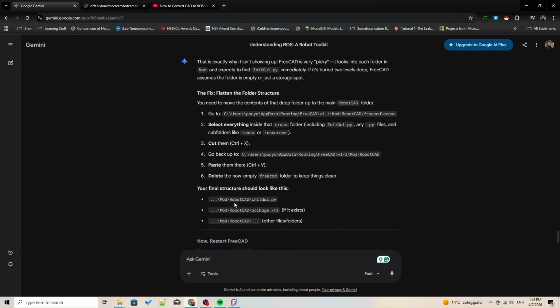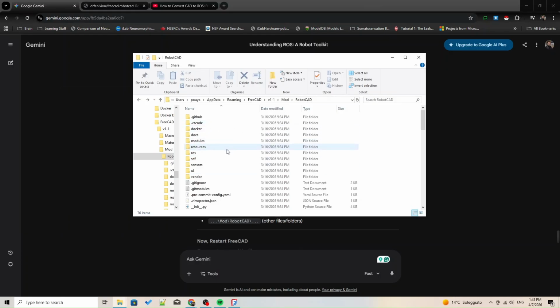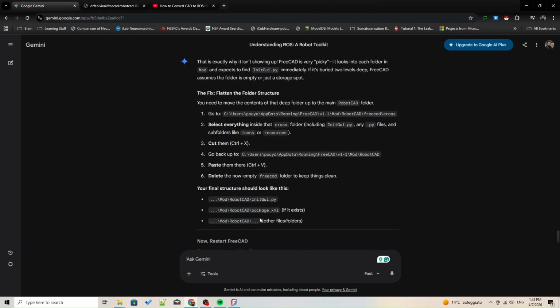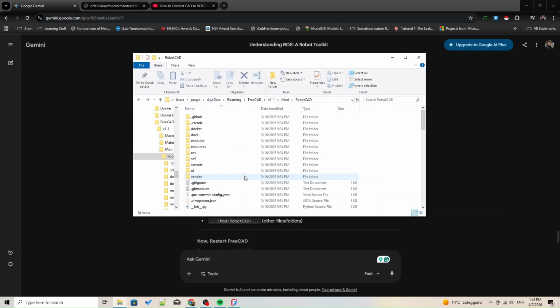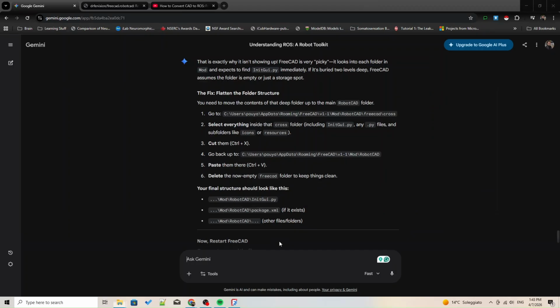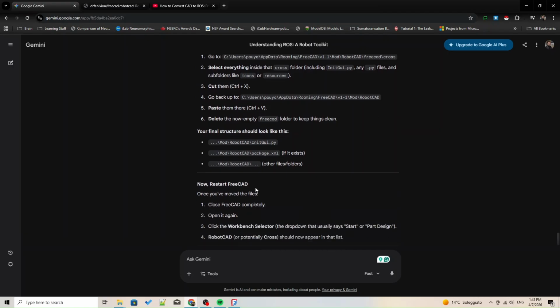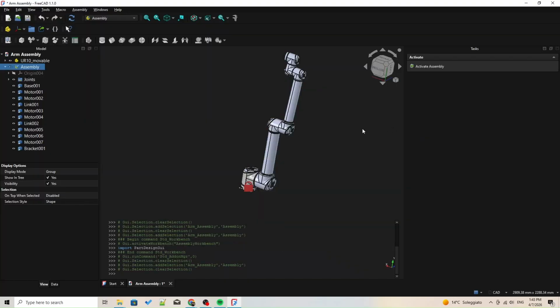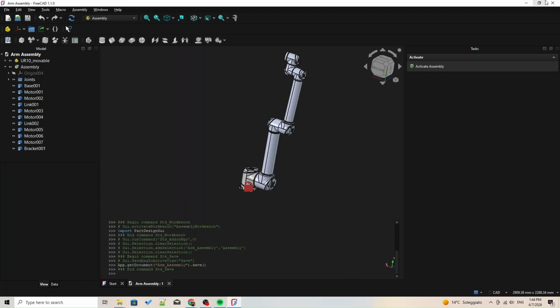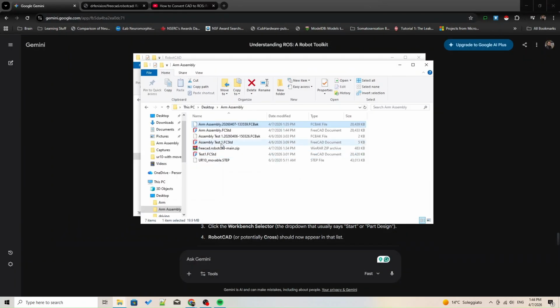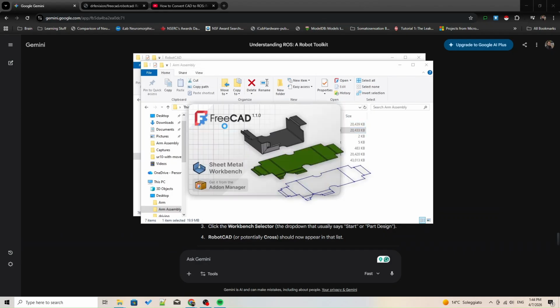Did a search of mod Robot CAD and its packages. Do I have anything in packages? Yes. And other files. Now restart FreeCAD. Okay, once again. It's restarted. Here we go.